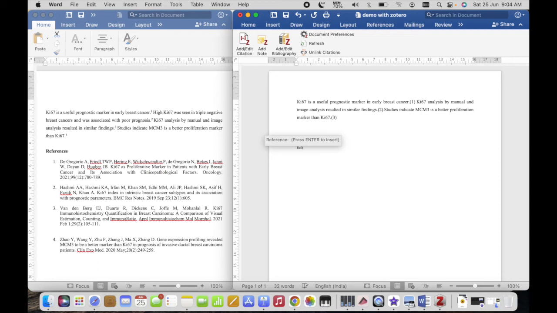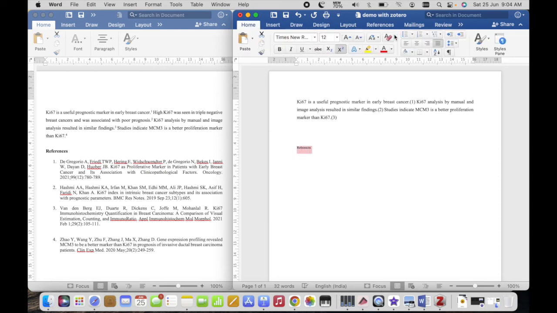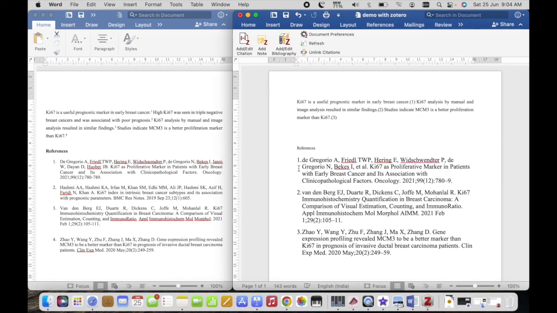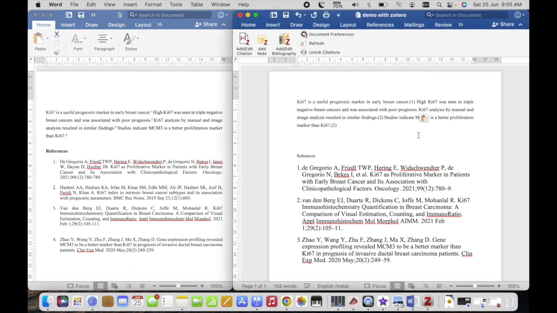Okay, so now to get the references or the bibliography, I'll just type in references and increase the font size. Now I'll go to the Zotero bar and click add bibliography. You can see that the moment I click add bibliography, automatically the 3 references have appeared. Now I want to add this second line in between the first and the third lines. So I'll add that line here.